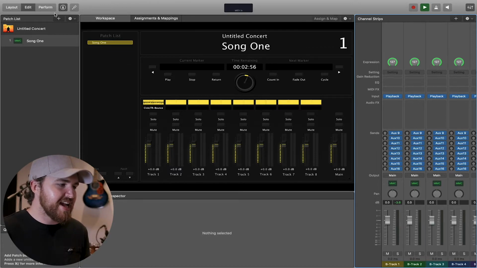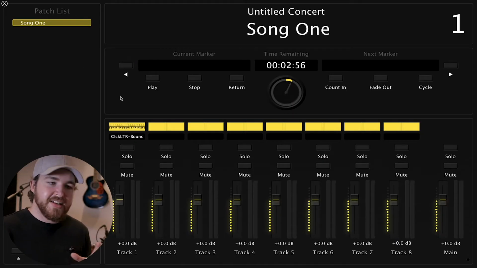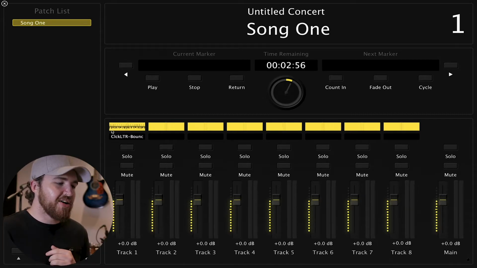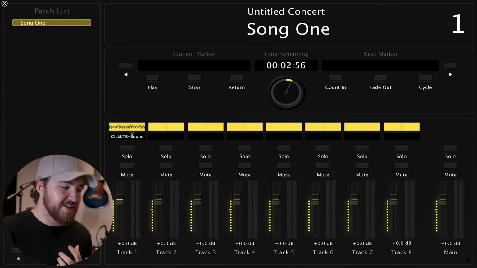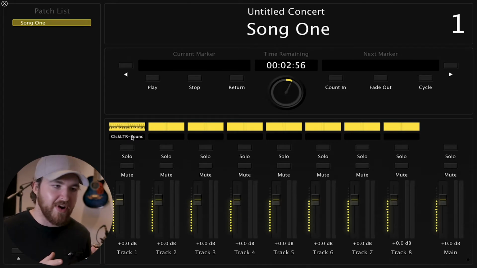So as you can see here, I'm going to go over to perform so you can see it better. Takes up the whole screen, looks real fancy. On our first track, you can see the waveform, the audio file up there. You can see the name of the original track. You've got a solo, mute buttons, and then the volume, okay?